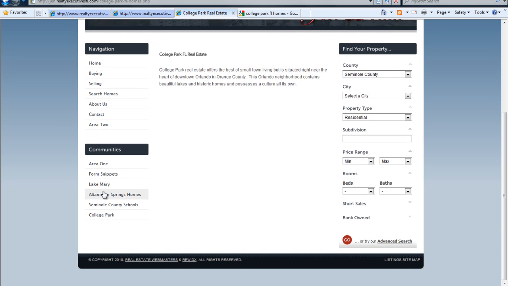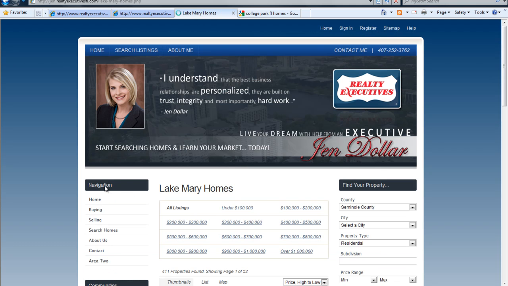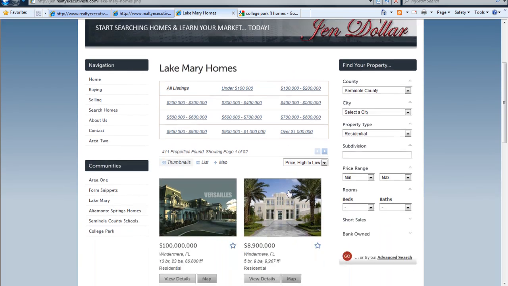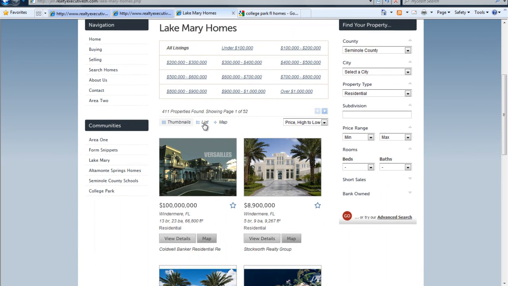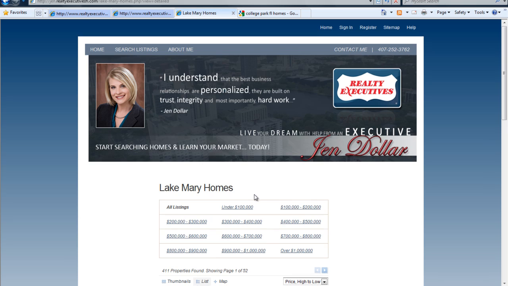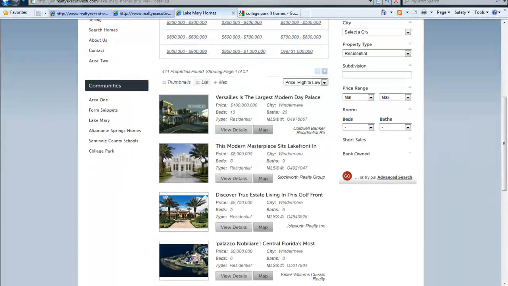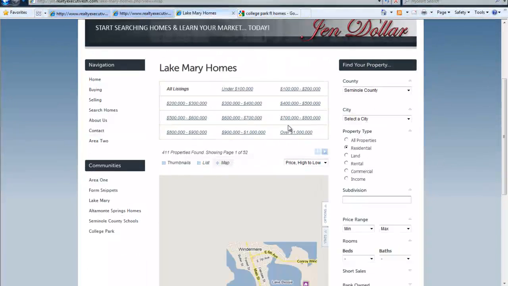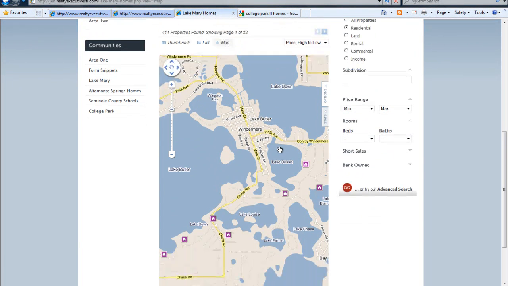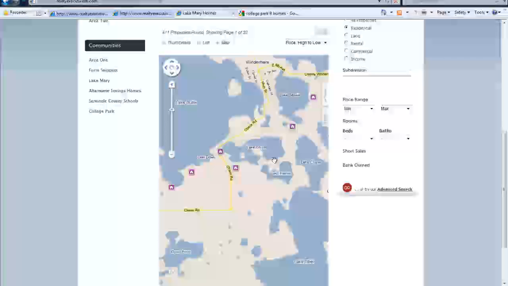So if you go to Lake Mary, it's one Jen created. This is the thumbnail view. If I click list, this is what list view looks like. It lists them, very similar to our old website. And if you click map, this is really cool on some landing pages. If you really want to get into it, it shows you a map of these listings.